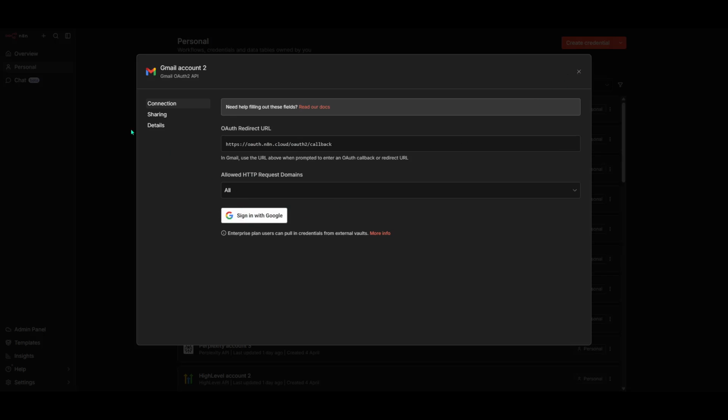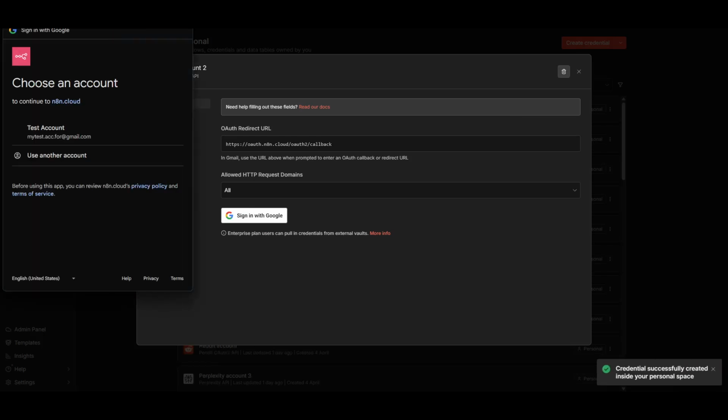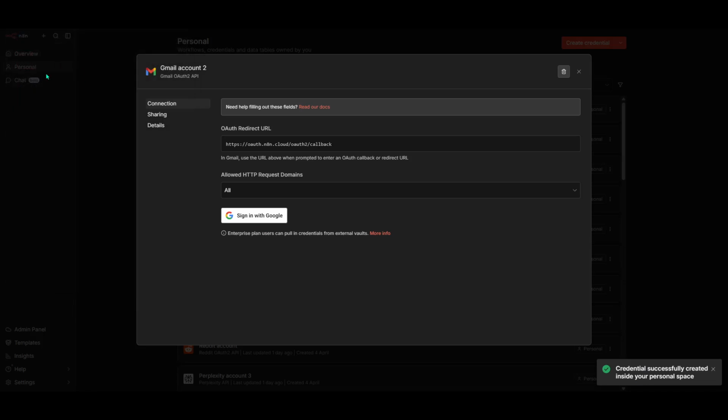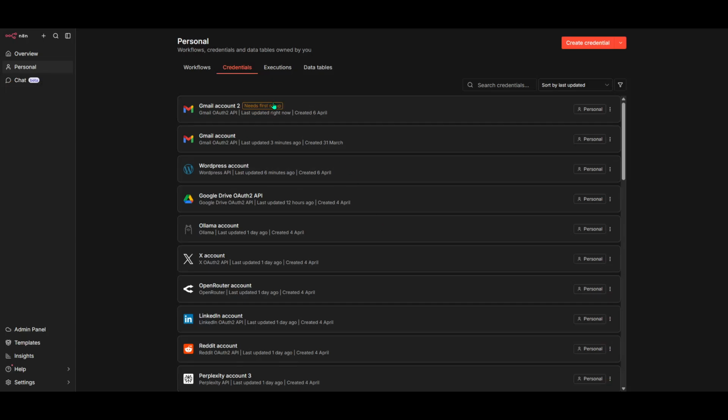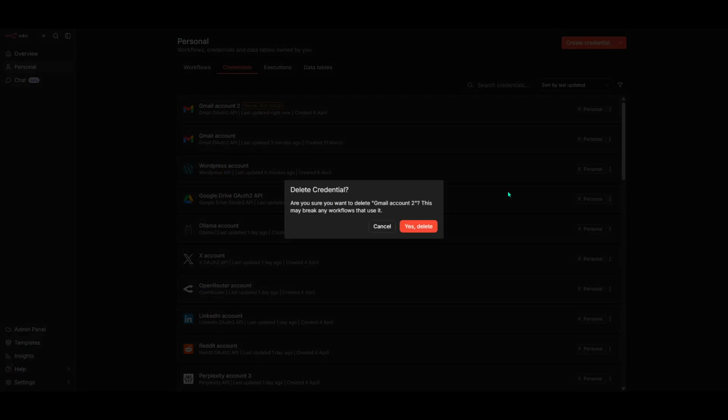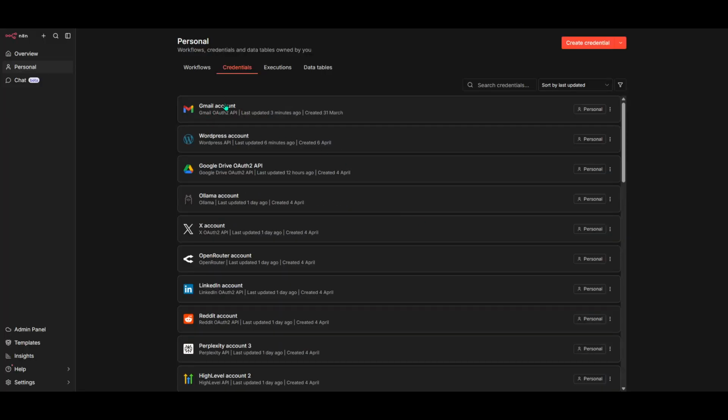Now you'll see a form asking for the credentials needed for the API connection. Give your credential a clear name so you can recognize it later, especially if you'll have multiple Gmail connections for different projects or environments. You'll also see fields for items like the client ID and client secret. These are provided by your Google Cloud project and allow n8n to request permission to access Gmail on your behalf.